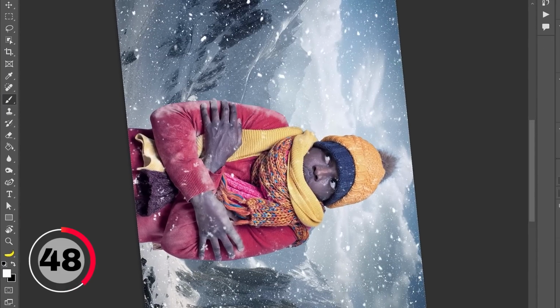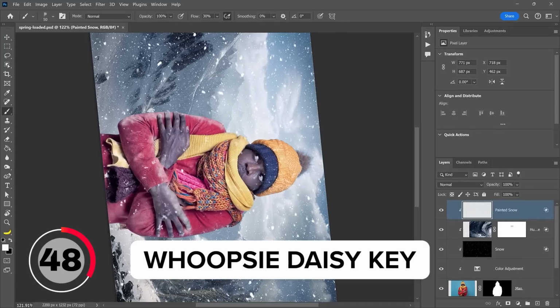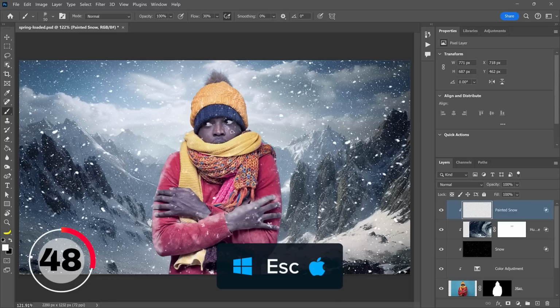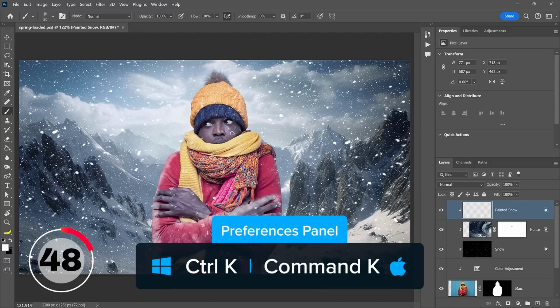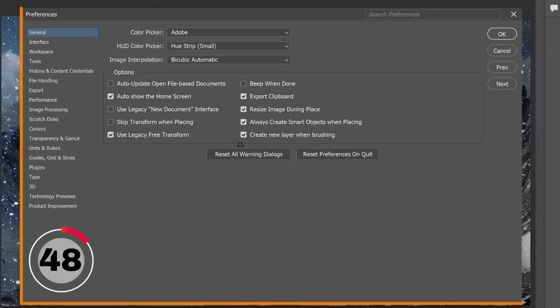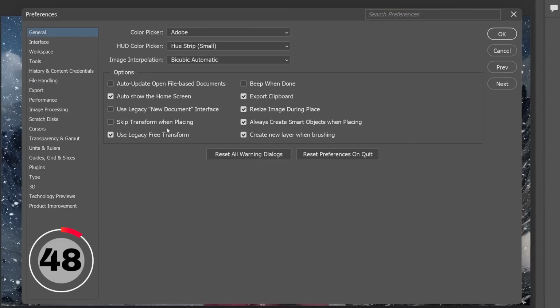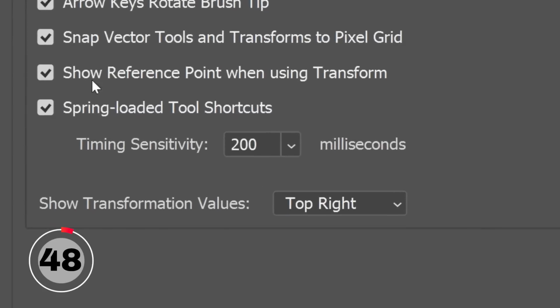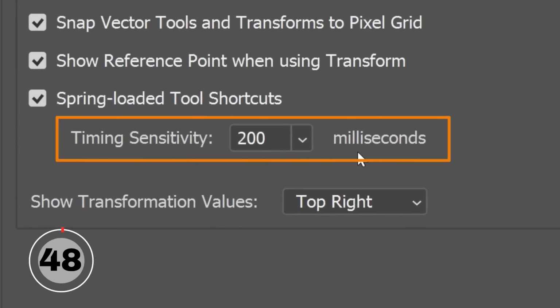To reset your view, just use the Whoopsie-Daisy Key, which of course is the escape key. It always gets you out of trouble. By the way, if you press Ctrl K, it opens up the Preferences panel. From here, you can go into Tools and change the timing sensitivity for the spring-loaded shortcuts.